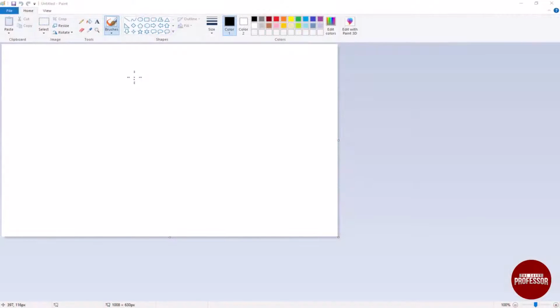Today we have got a quick and handy tutorial for you. Have you ever wanted to rotate text in Paint? Well, you are in the right place. So let's jump right in.